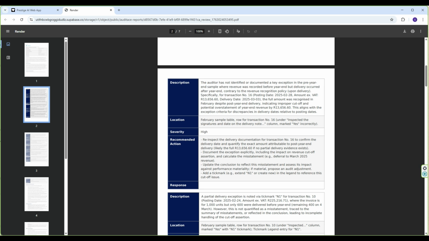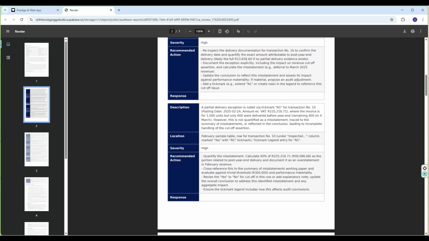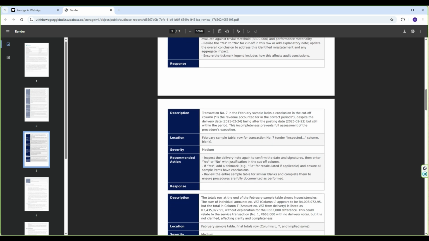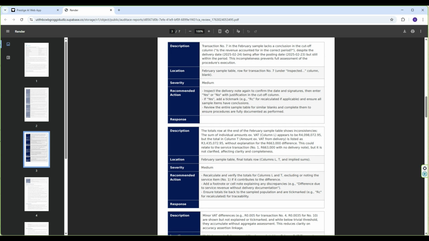For each finding, the following is laid out clearly: what the issue is, why it matters from an audit evidence or risk perspective, where it appears in the working paper, and the recommended action in order to fix it. The review also checks spelling, grammar, consistency of naming, formatting, and whether the working paper reads clearly.